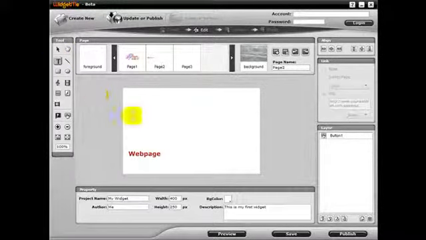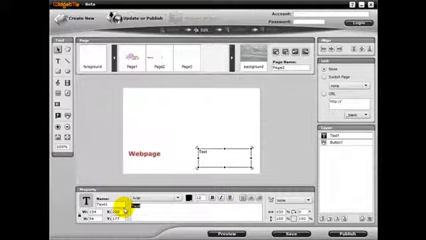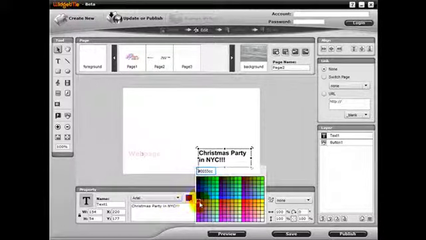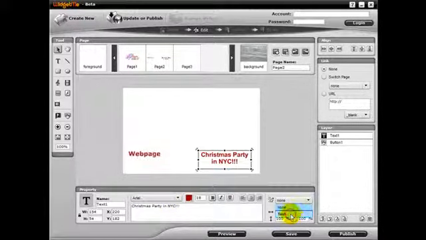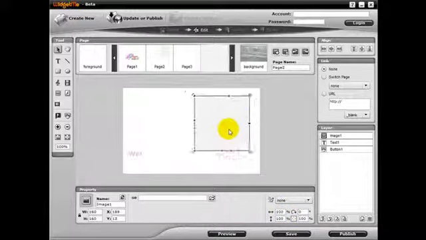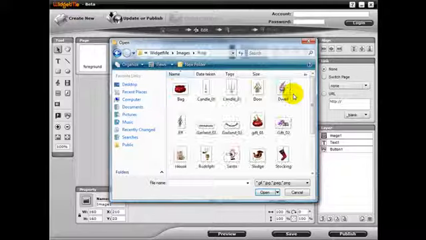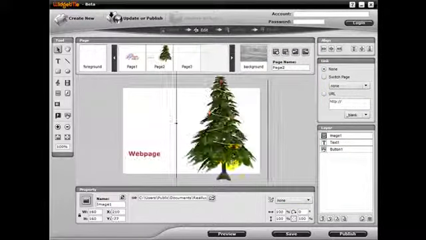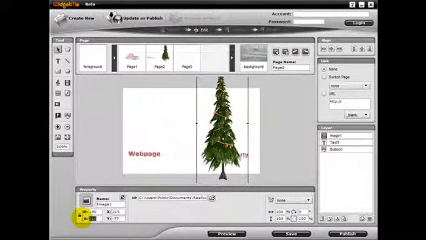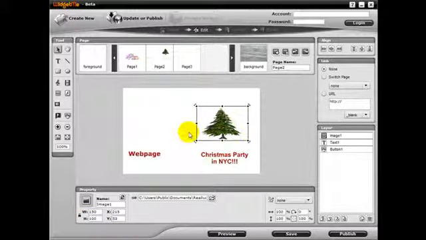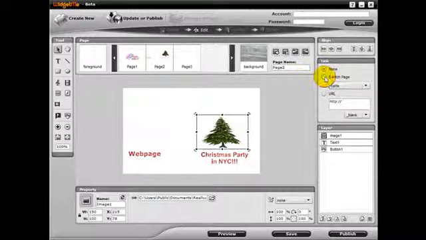Now let's add in another text about my Christmas party in New York. Adjust the text on the Properties panel, make the font larger, change the color, position it right, get a good alignment. Then let's add in another image of a Christmas tree. So let's go back to our default materials, find the image of the Christmas tree, that's a good one. Alright, now let's resize it and position it correctly. Alright, and let's add in another action to switch the page to page 3.